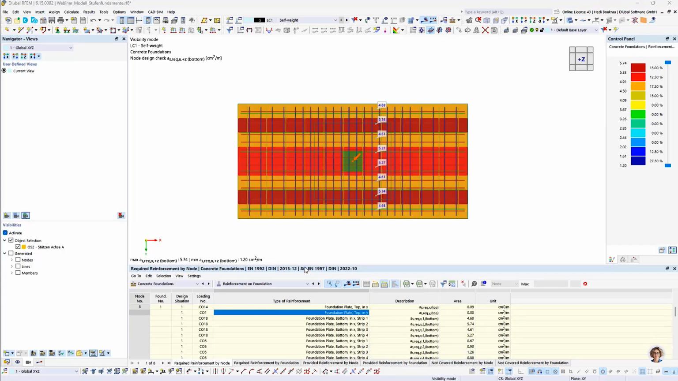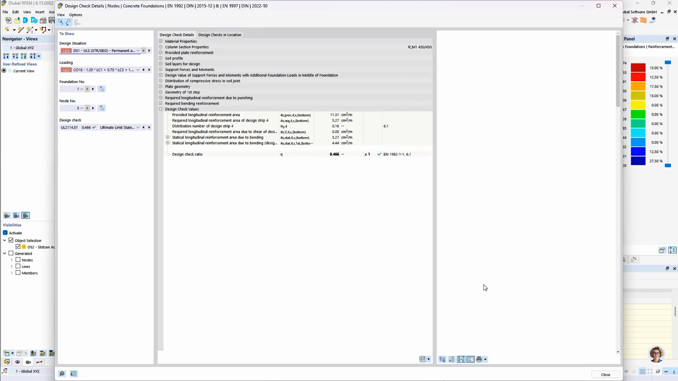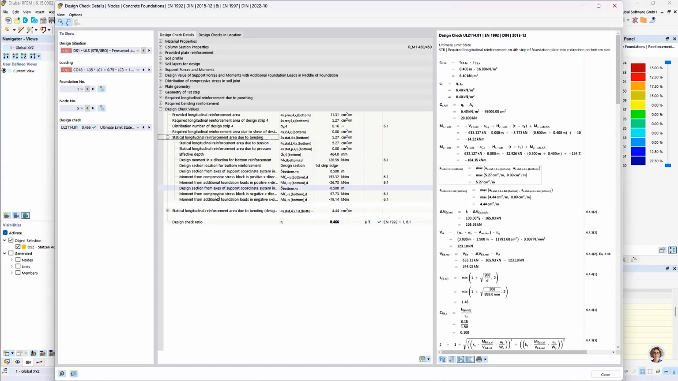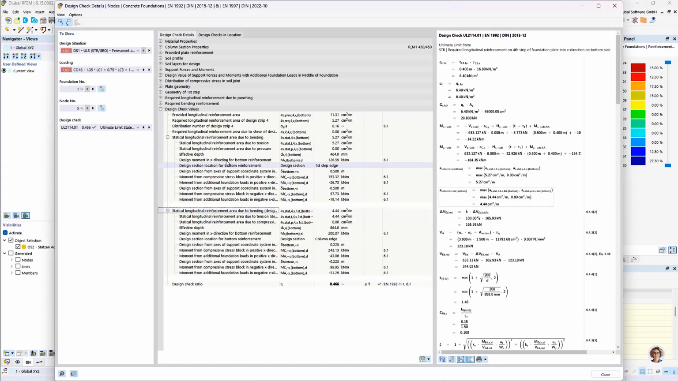If I want to follow this process in detail, I can open the design check details. And here all intermediate results are listed for each design check. And for the bending design of the step foundation, the concept with the 2 design sections becomes clear here. For the selected design stripe, here stripe 4, the stripe directly under the column.